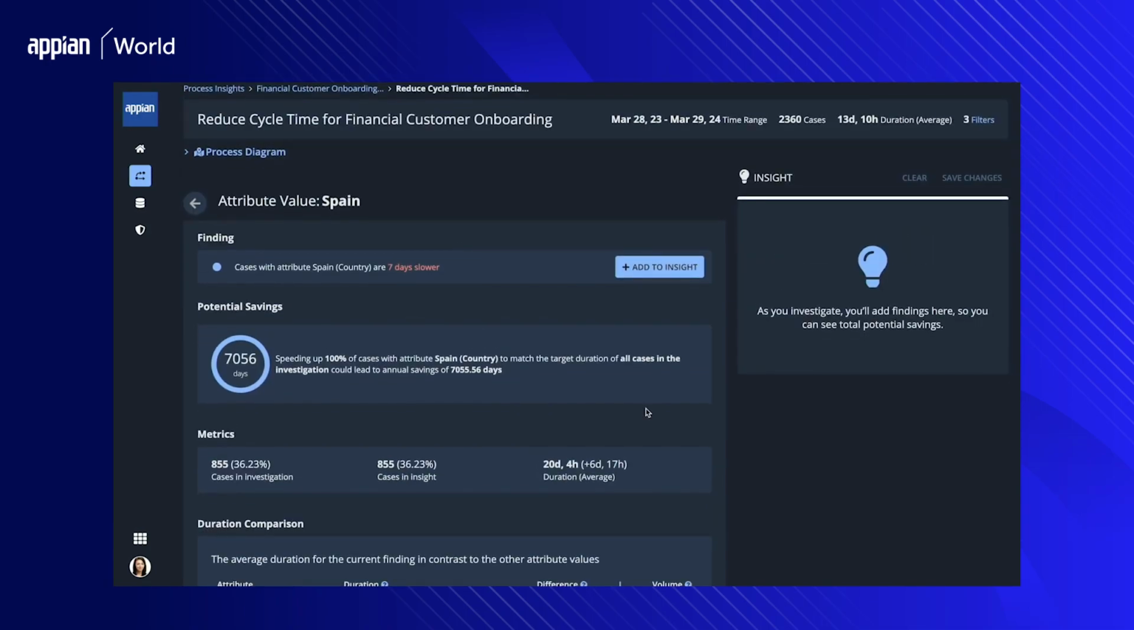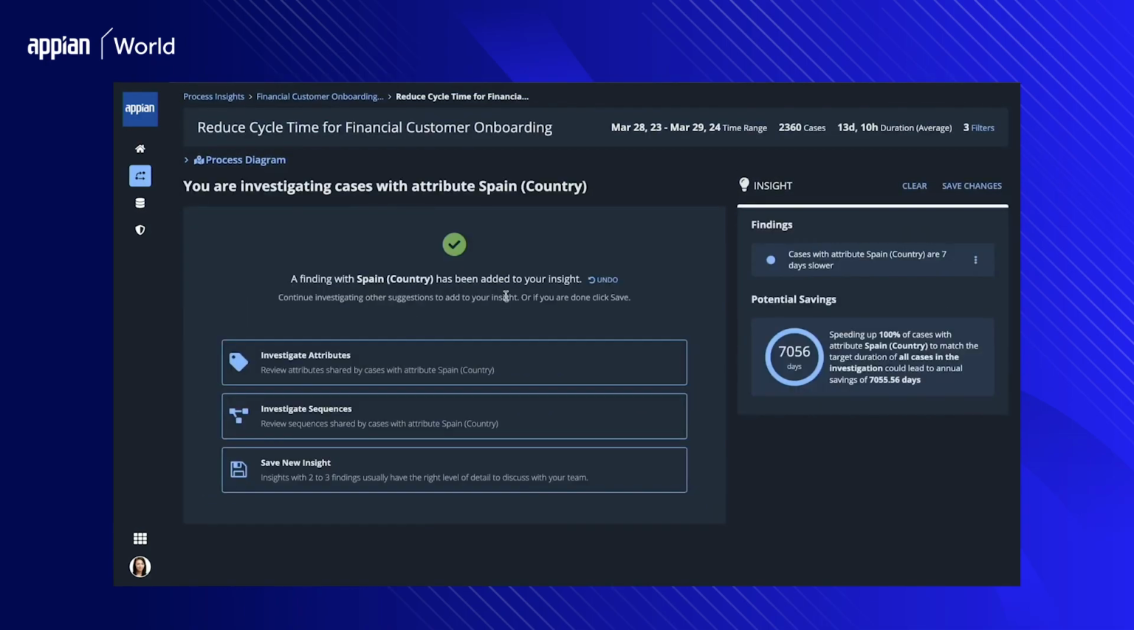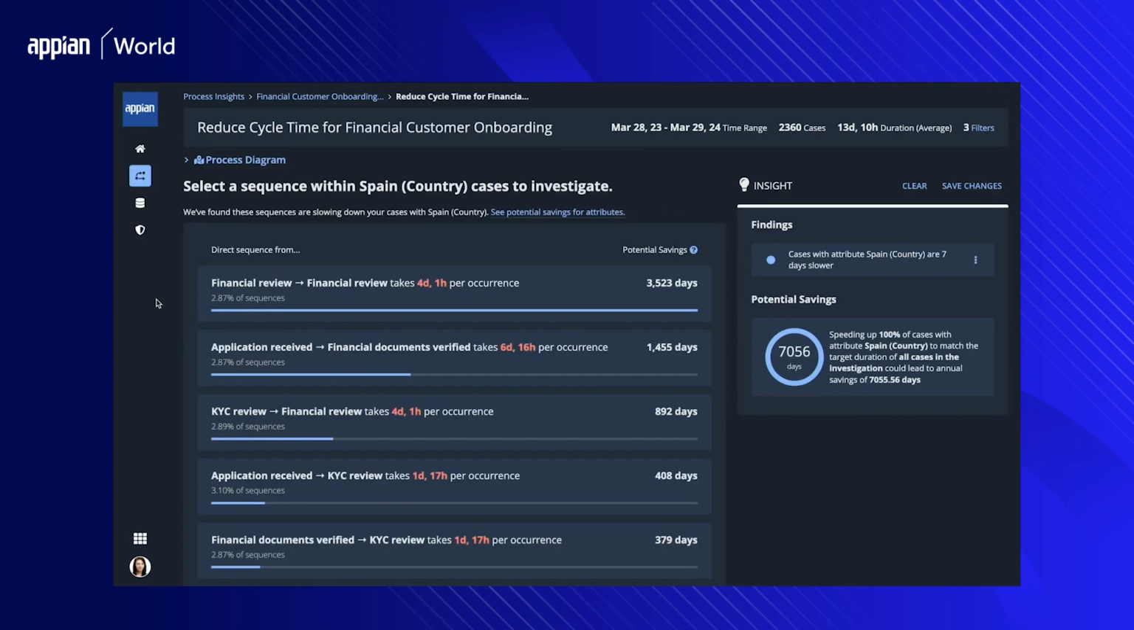Now this looks interesting, so I'm going to go ahead and add this to my insight. I think this is something that we could probably improve, so I want to keep digging further. I can continue investigating other attributes that might combine to create a more narrow scope for me to look into, but I'm going to take a look at the sequences. So this is going to show me the parts of the process specifically that are slower.